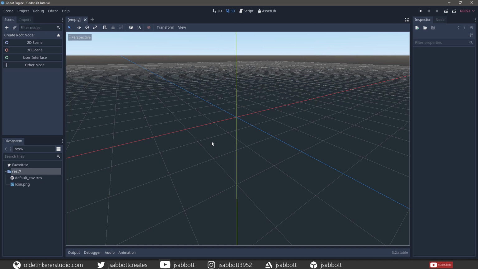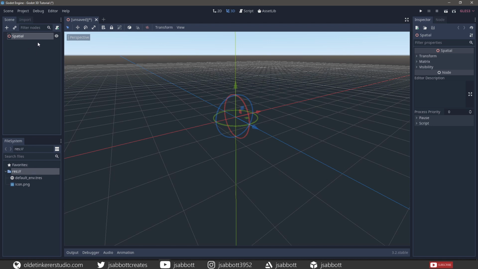Scenes are composed of a group of nodes, organized hierarchically in a tree fashion. When we click on the 3D scene button, our scene opens with the spatial node already attached. Nodes are fundamental building blocks for creating a game. The first thing you see in the viewport is the gizmo. The arrows allow you to move an object within the scene, and the circles allow you to rotate an object within the scene.